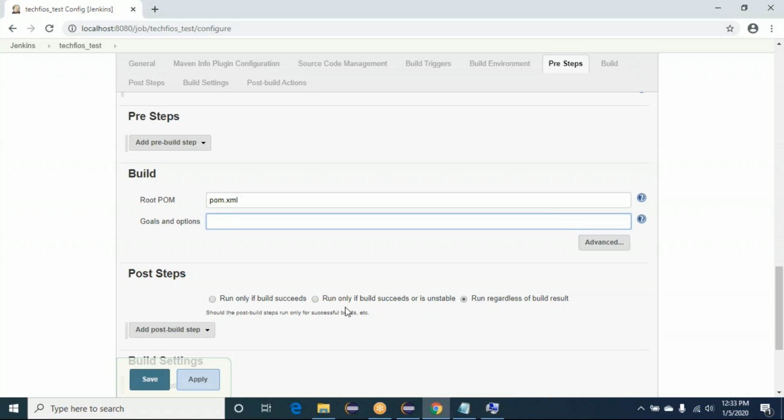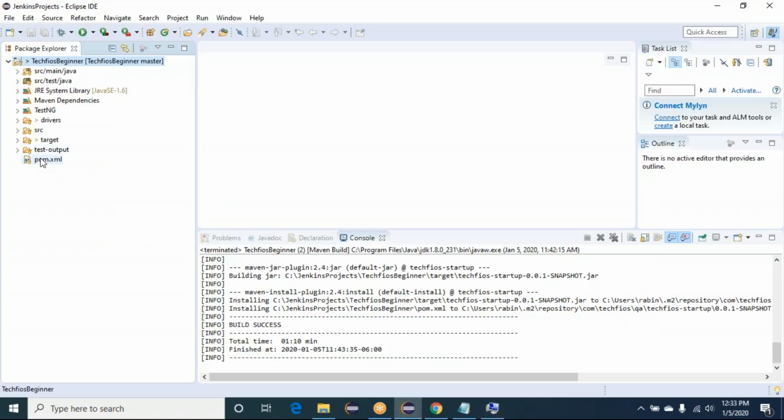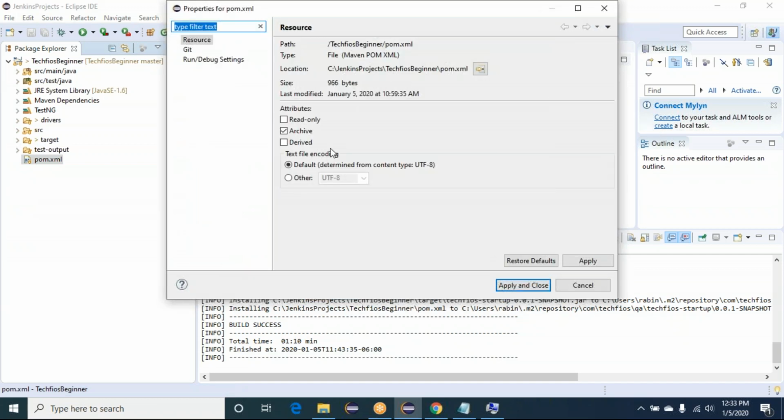So open Eclipse. Let's go get the POM location from there. Right click on POM. Go to properties. And copy that location. See everything. Copy. And you can cancel this window if you want.